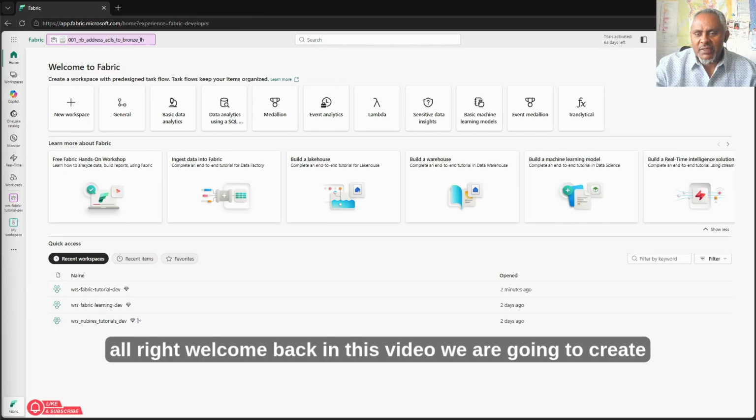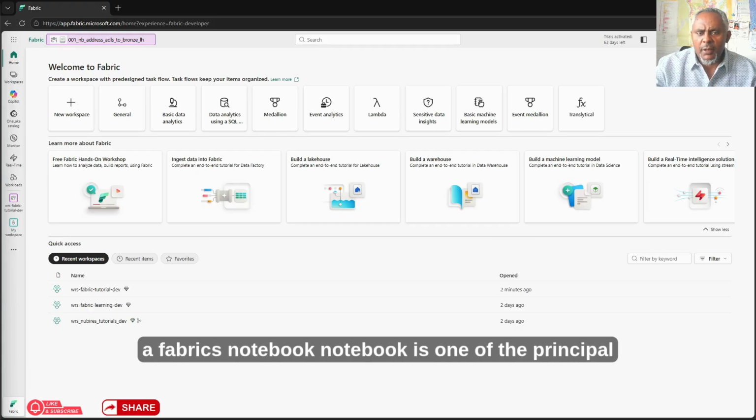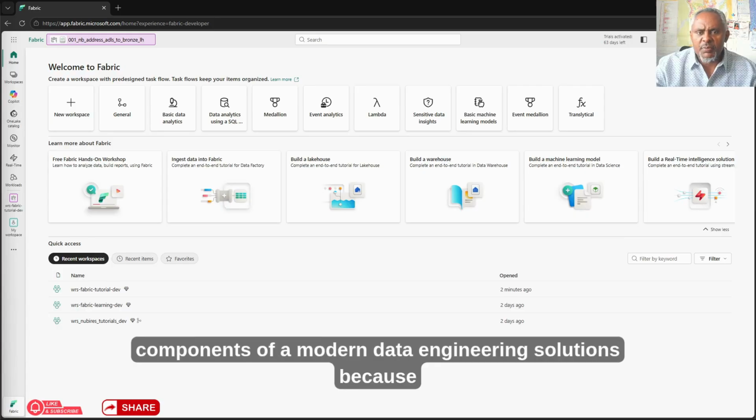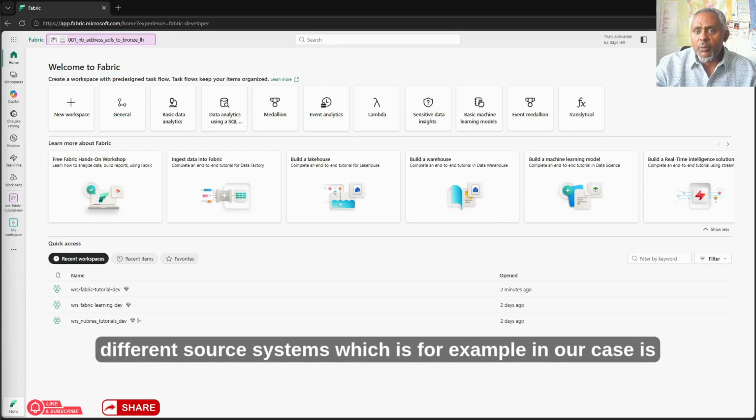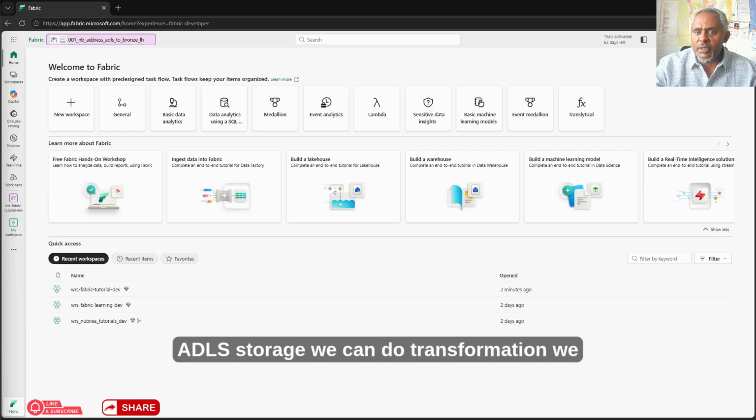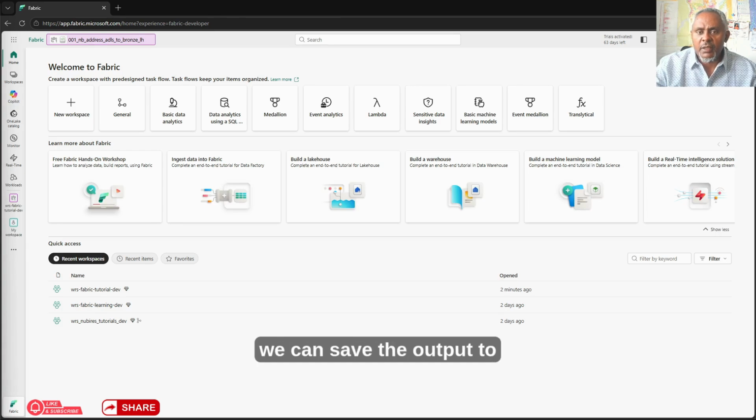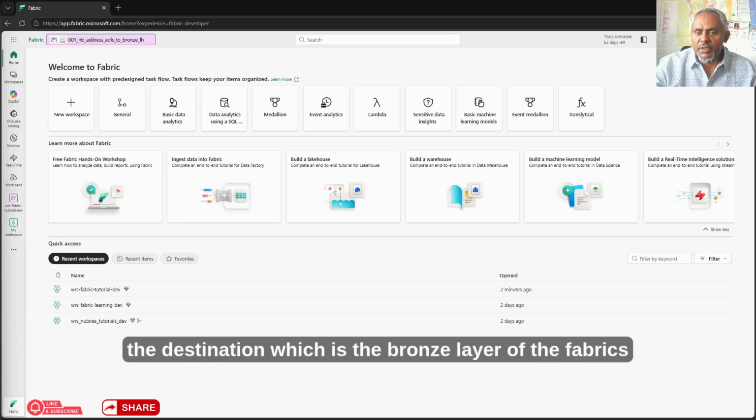Alright, welcome back. In this video, we are going to create a Fabrics notebook. The notebook is one of the principal components of modern data engineering solutions because with the notebook, we can read data from multiple different source systems, which, in our case, is ADLS storage. We can do transformation and data enrichment analysis, and we can save the output to the destination, which is the bronze layer of the Fabrics Lakehouse in our case.